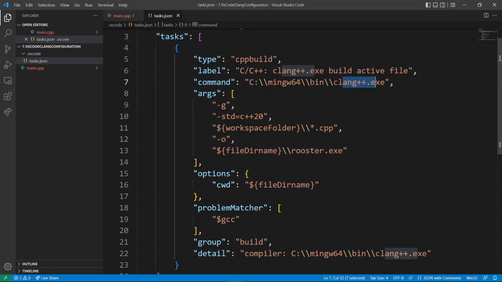It is going to tell it to build in C++20 mode. It is going to tell it to build whatever it is we have in our project that has a C++ extension, CPP, like we have here. It's going to compile all that, and it is going to generate a binary executable that is named rooster.exe. That's really what we are telling our C++ compiler here.